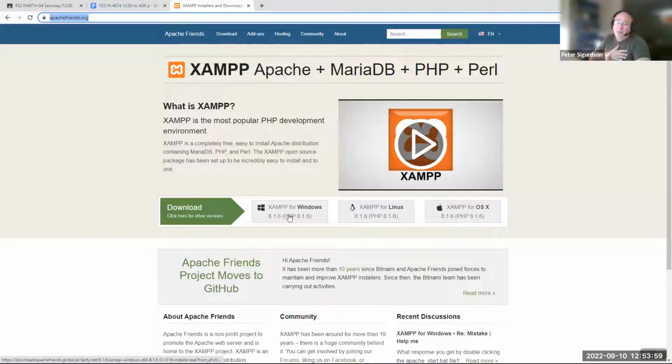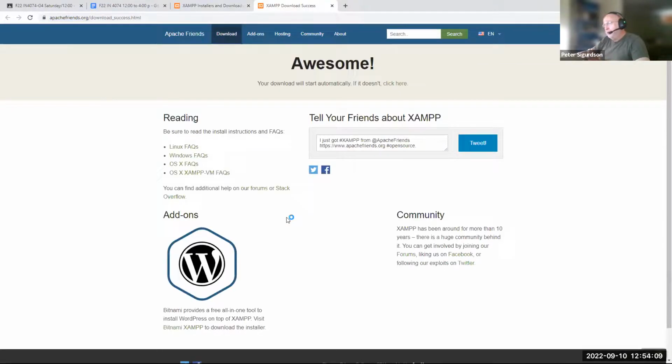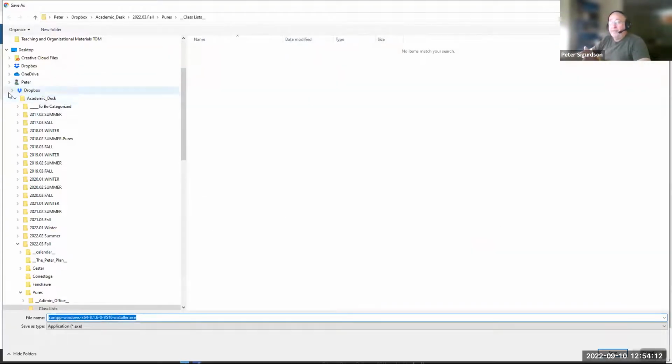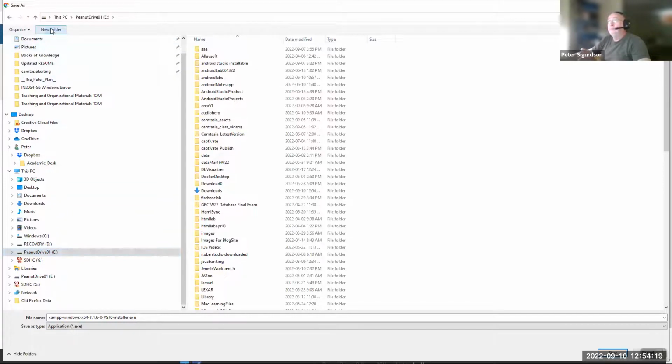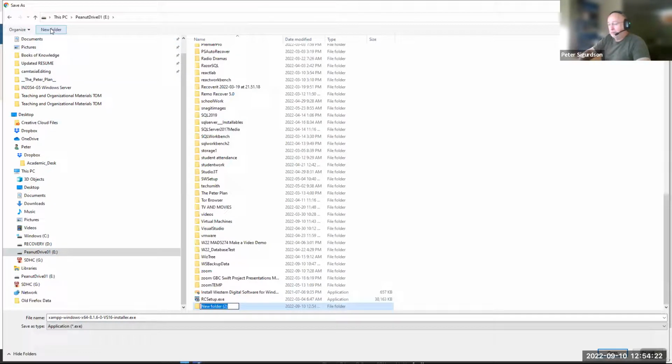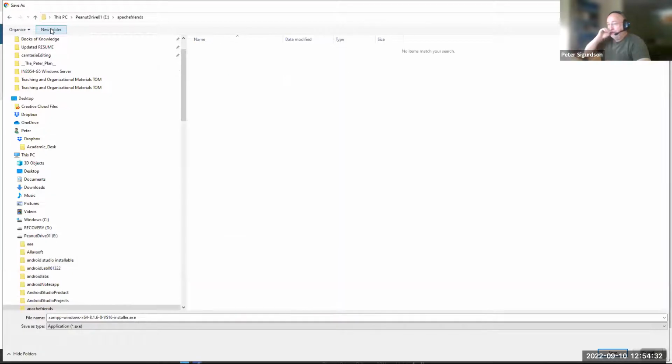Oh, actually, we haven't gone over the course outline yet, have we? Yeah, because I just want to show you how to get a simple web page up and going first. So anyway, download XAMPP for Windows. So click and save. So save that.